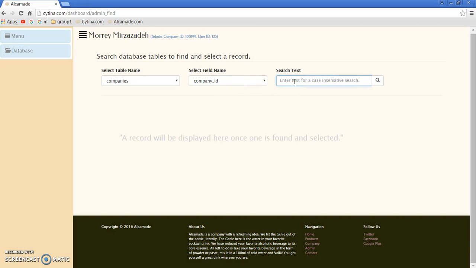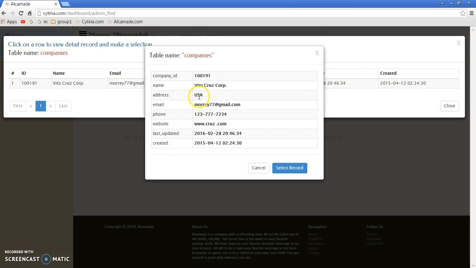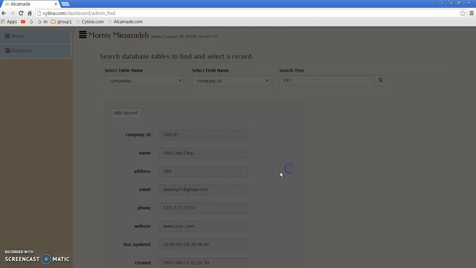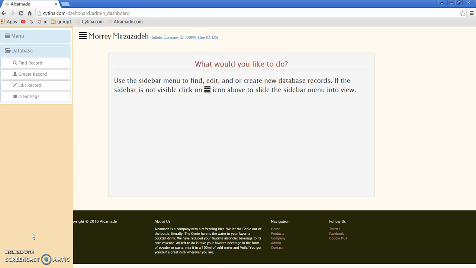This time I just want to go directly to that one. I want to find it. By the way, you can find it in all the different fields. You can search by phone number, by email, or whatever you want. I just want to find any record in the company table that has the literal 191 in it. Yep, it found it. Let's look at it. The address is back in USA. There you go. Now that we have edited some records, let's go ahead and create a record.